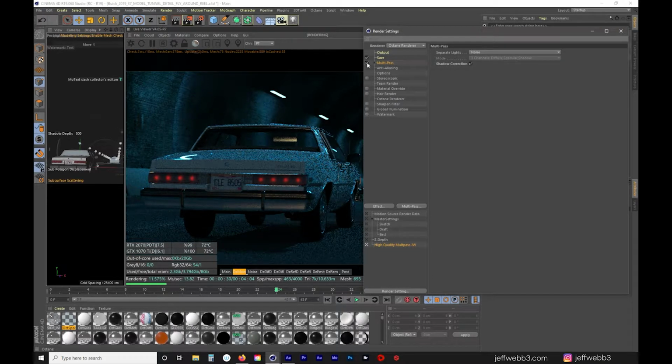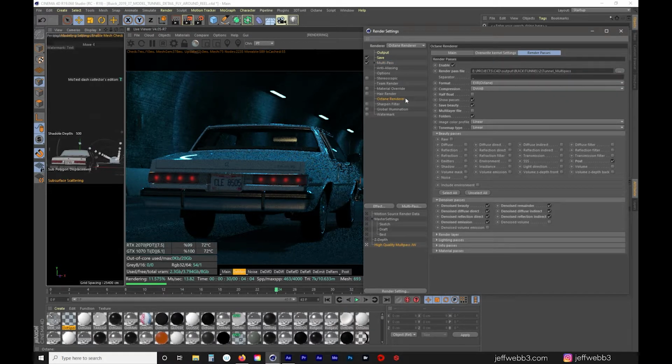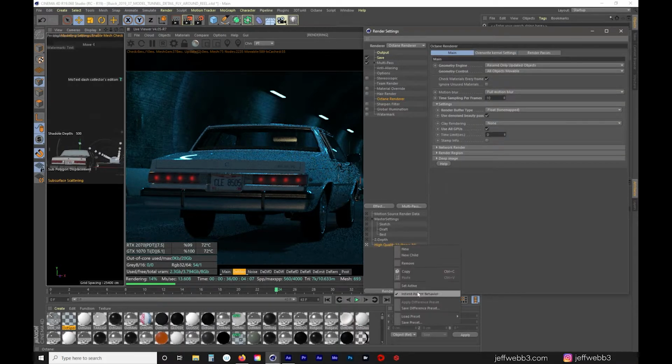Multipass is checked on here, but it's really under Octane render, and this is the drop down for Octane render. But if you start over here, I saved myself a preset, and this one's just high quality multipass. It is resend only updated objects, all objects movable, check materials every frame. This motion blur is very high.